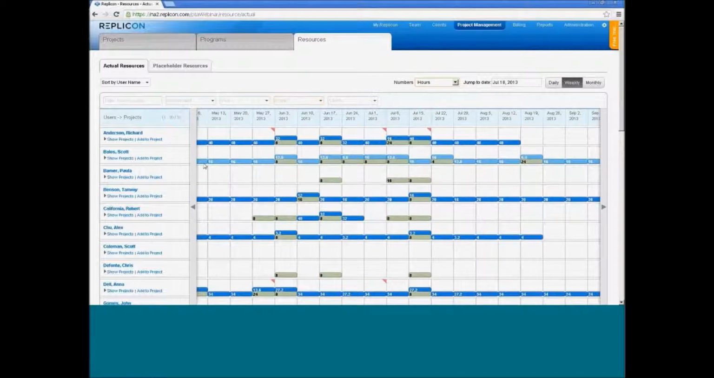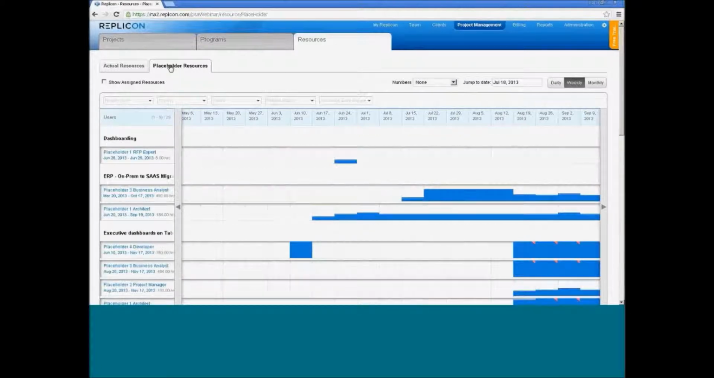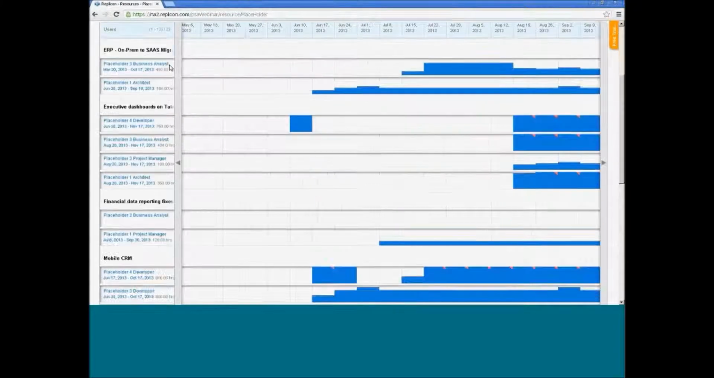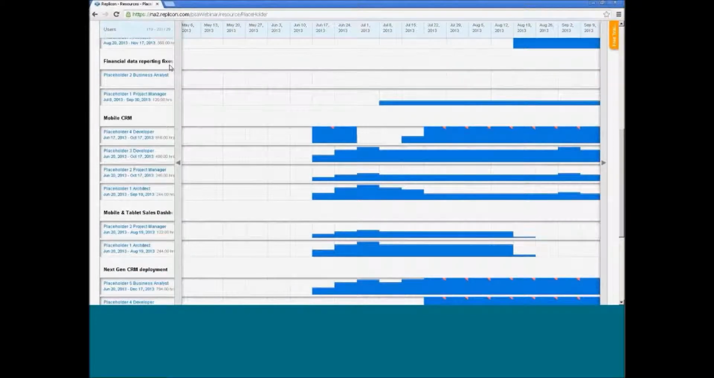Now, this view assumes these are all named users. It does not include anyone except named users. And to see those placeholders, we go to another tab right beside actual resources. The placeholder resources view is going to show me, by default, all of the placeholders in the organization. So these are all the unfilled resource gaps.